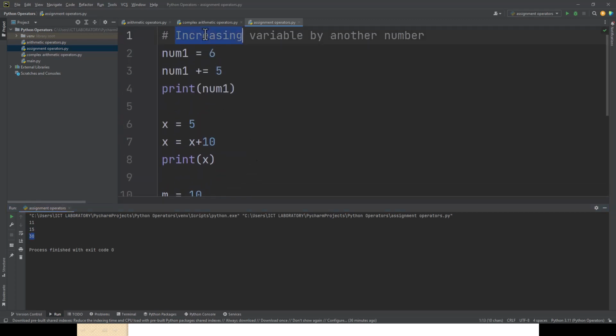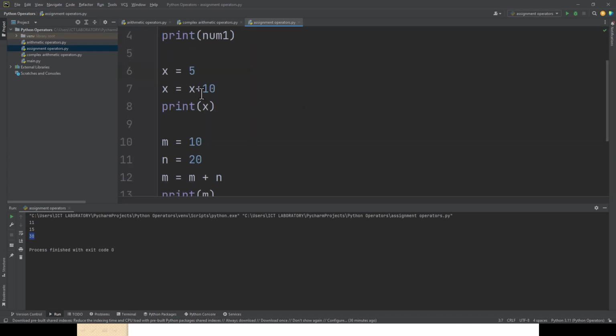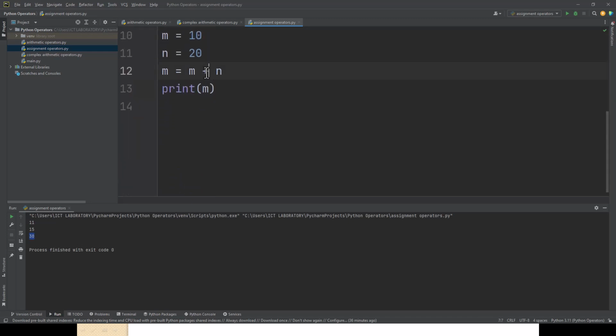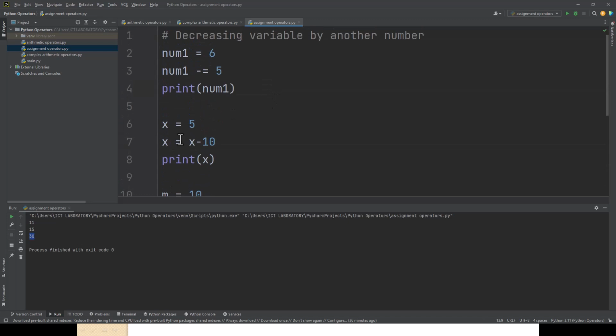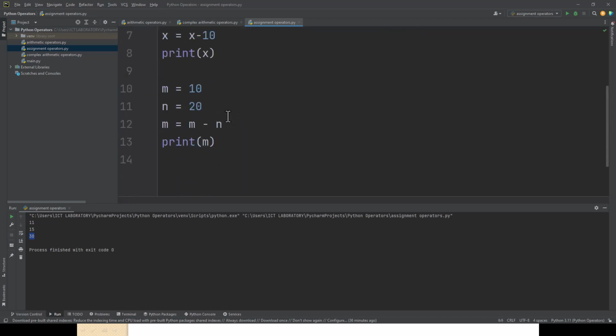So let's look at decreasing. Decreasing will now be minus. So I'm just subtracting, putting a minus sign here. It's the same thing that you're going to do. So we just do subtraction here and here. Let me just change the values to make this one 15. I want to see a positive result. Let me just make this one 30.